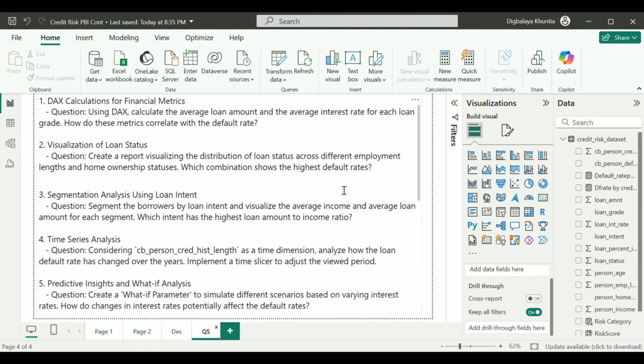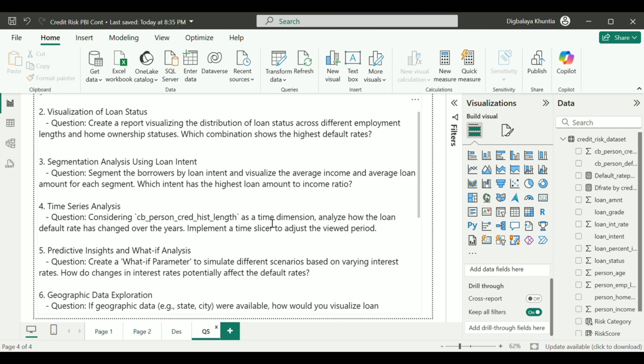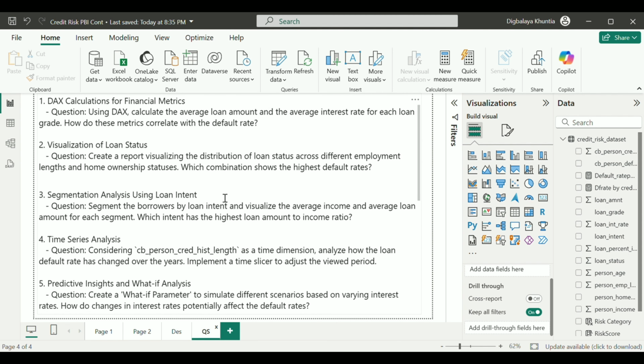Now let's get into the actual analysis. We will be answering a few key questions in this video, and I encourage you to try different approaches also. What I am showing you here is one way, but feel free to customize it according to you. So our first question is, calculate the average loan amount and the average interest rate for each loan grade, and how do these metrics correlate with the default rate.